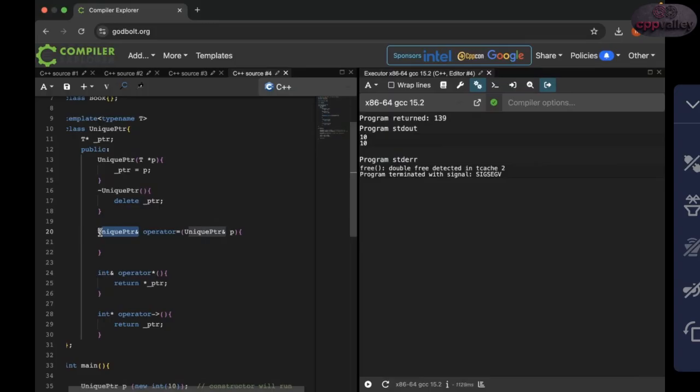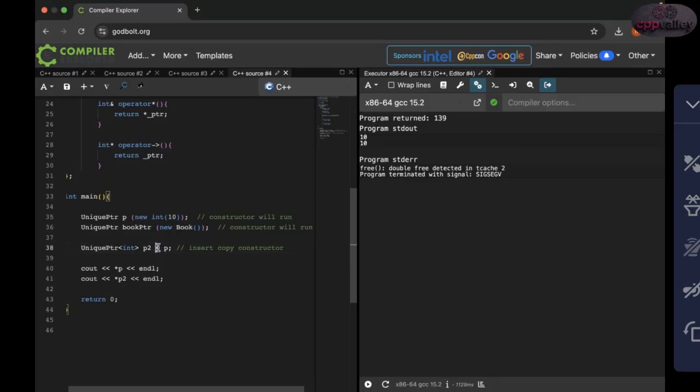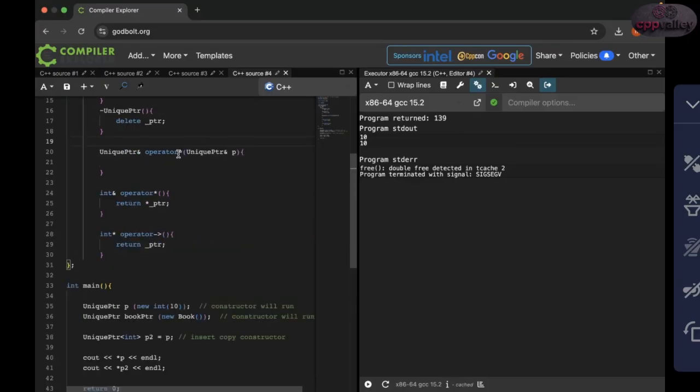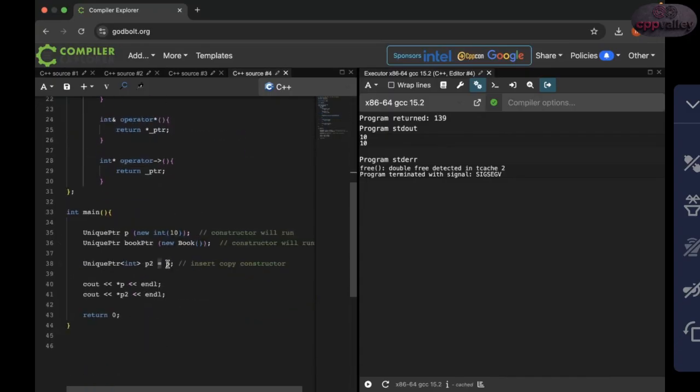So this is about copy assignment. This is copy assignment, this is not copy constructor. Basically what we did is we overloaded the equal to operator, right? Yeah, sorry, my bad. This is a copy assignment function which we have overloaded because we are using equal to.